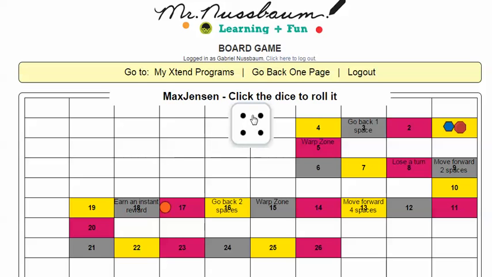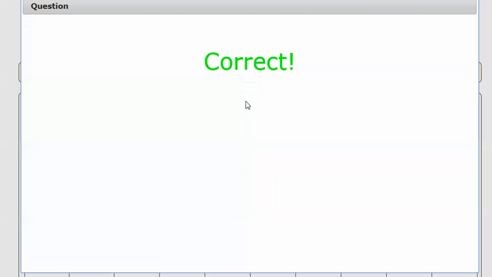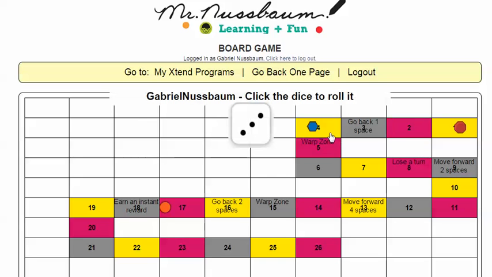So here goes Max. And Max gets a 3. So his question is 5 plus 9. I know that's 14, so let's see what happens here. 1, 2, 3. So he's on 4. And then it's Gabriel's turn.